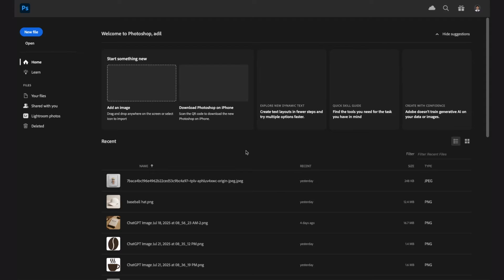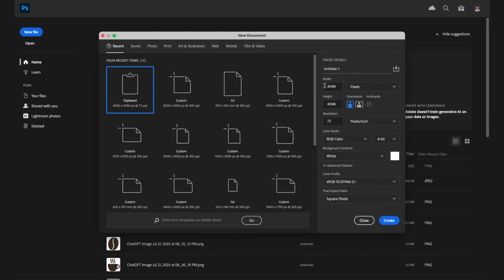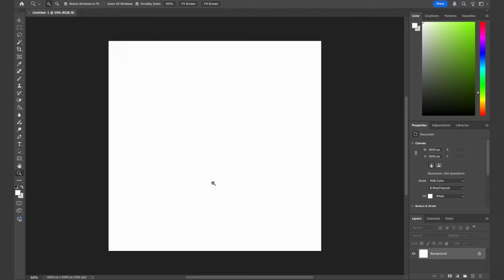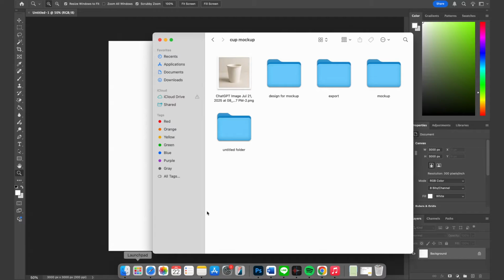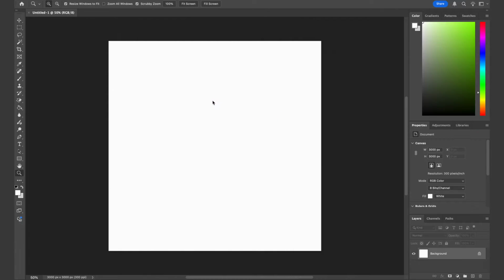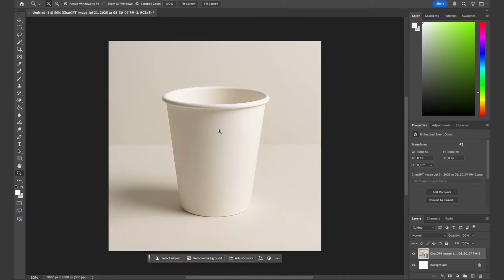Okay, so we are back inside Photoshop. Now let's create a new file by clicking this new file right here and make it 3000 by 3000 with 300 resolution. Make sure you select pixel. And create. Now, once we are inside Photoshop, let us insert our base image just like this. This image right here I made using ChatGPT with this prompt. You can go ahead and try it yourself.